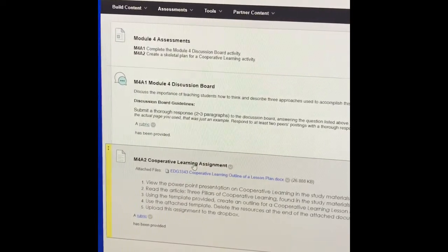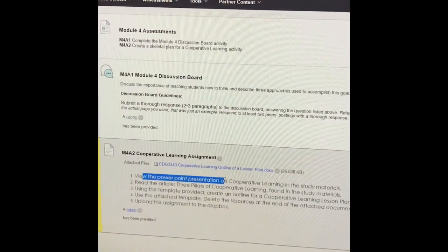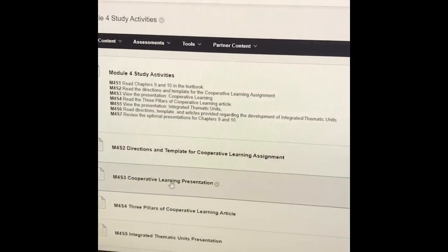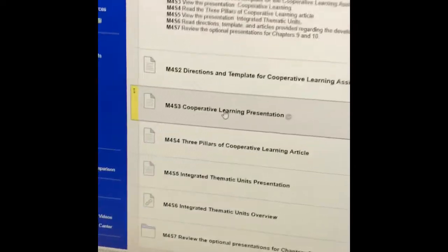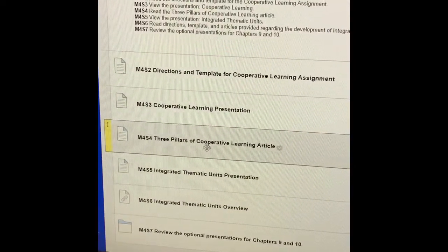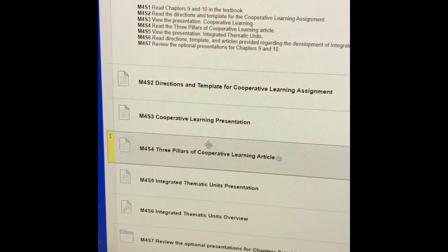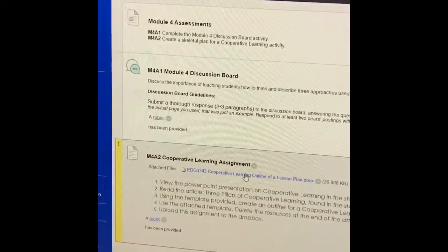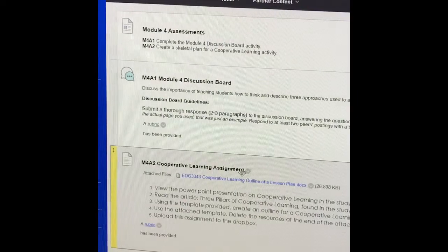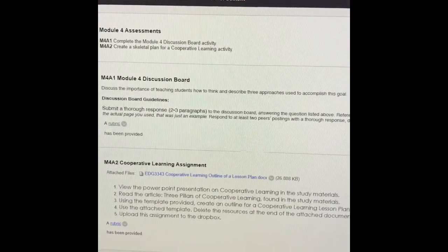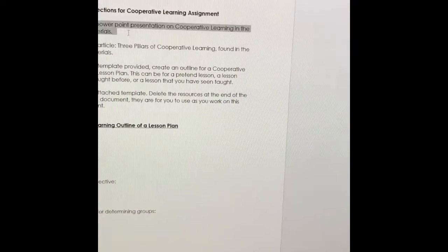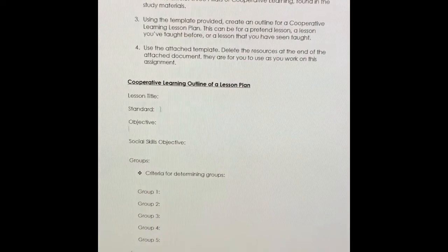learning assignment. So first you need to view that PowerPoint presentation that you can find in the Module 4 study activities. Here is the PowerPoint presentation, and this is an article. These two together will really help you complete this assignment. So when you go ahead and you click to open the cooperative learning outline, that will open. Let me bring it on over here. So it gives the directions again: view the PowerPoint, read the article, and then you're going to use this template.